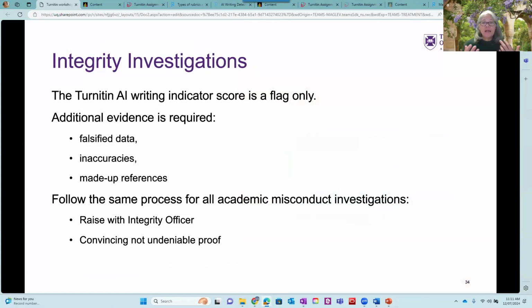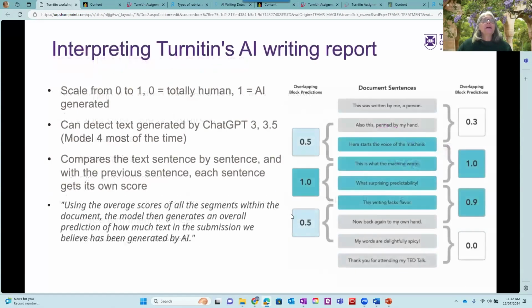You're familiar with the literature and the types of research that has already been published. So you might be able to see much better and more quickly if they've falsified data, if there's inaccuracies in their bibliographic entries, or if some references are made up. And please follow your school advice for academic misconduct investigation processes. So all Turnitin is doing is highlighting areas of interest for you to investigate.